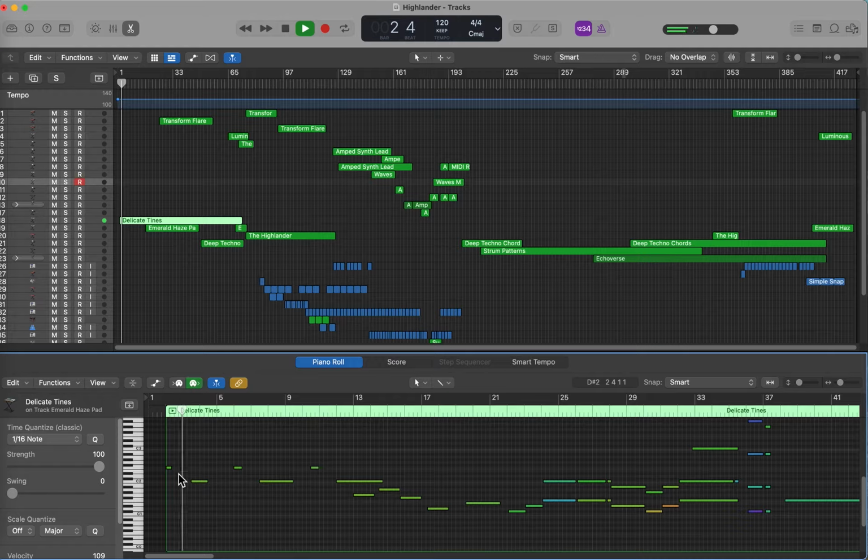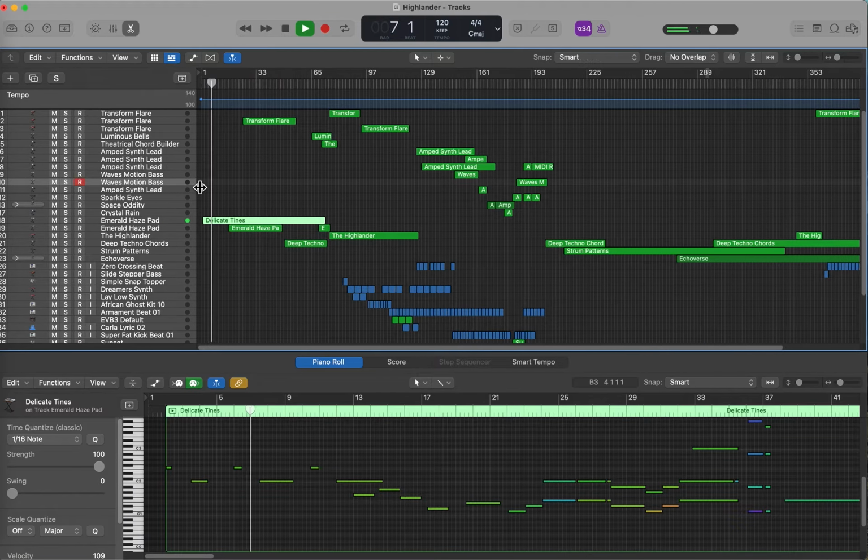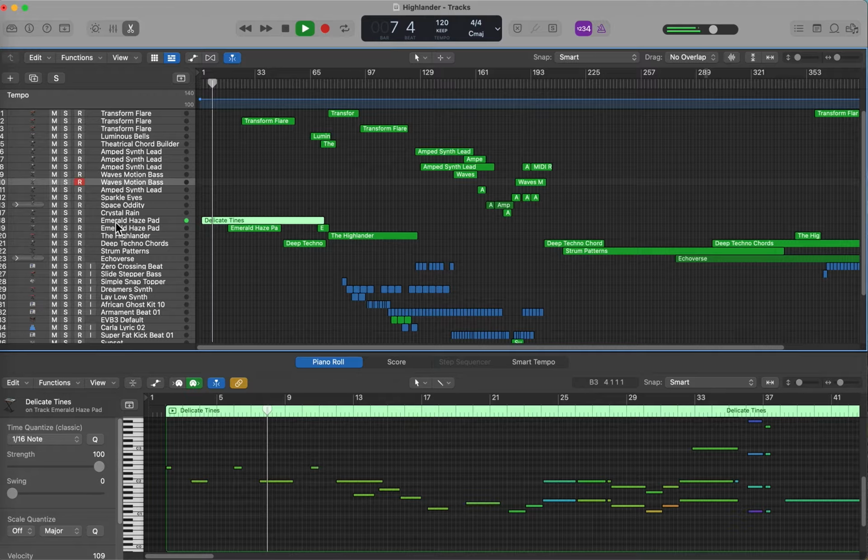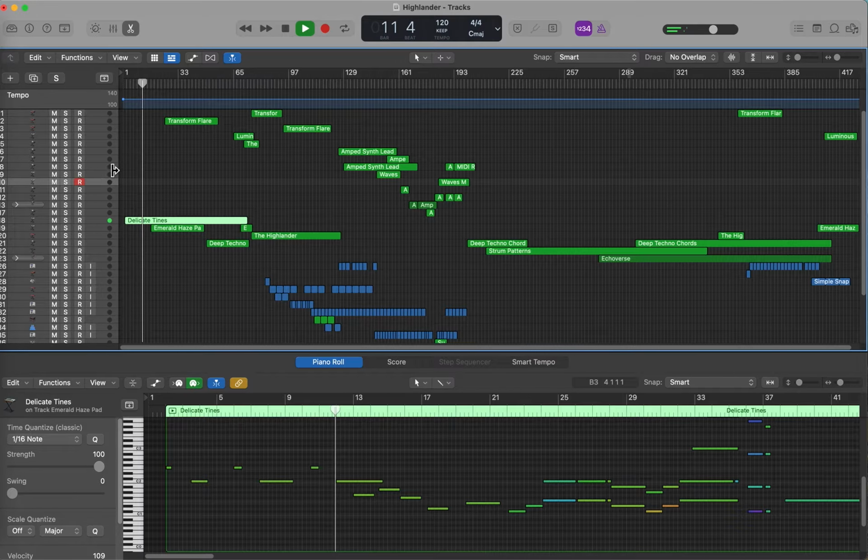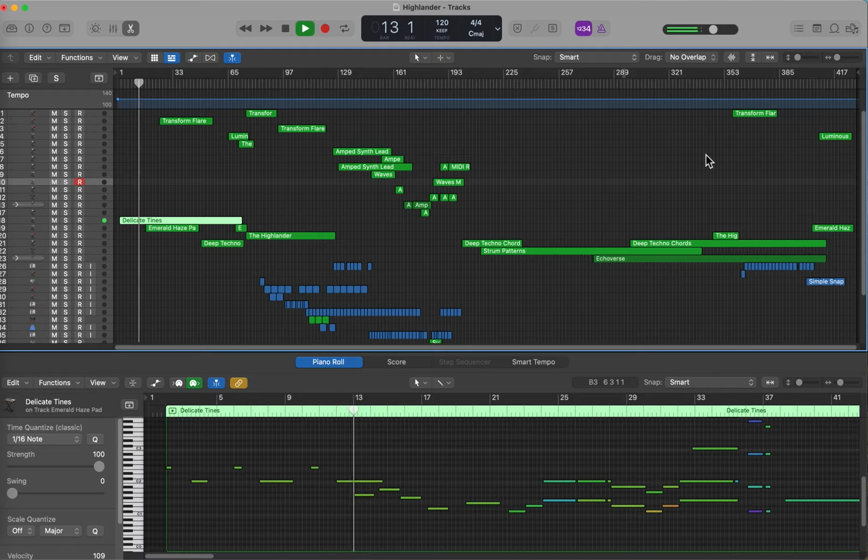So here are the notes. I don't have it set up where you can see the instrument, but each one of these is layered. Here they are. This one's called Emerald Haze Pad. Each one of these I can turn on, turn off, and do work with. This is my whole song. It's about 14 minutes long. I have a SoundCloud account where you can hear some of the music.